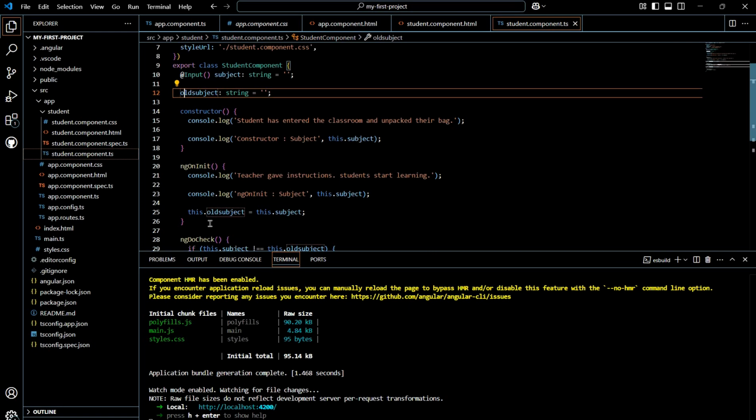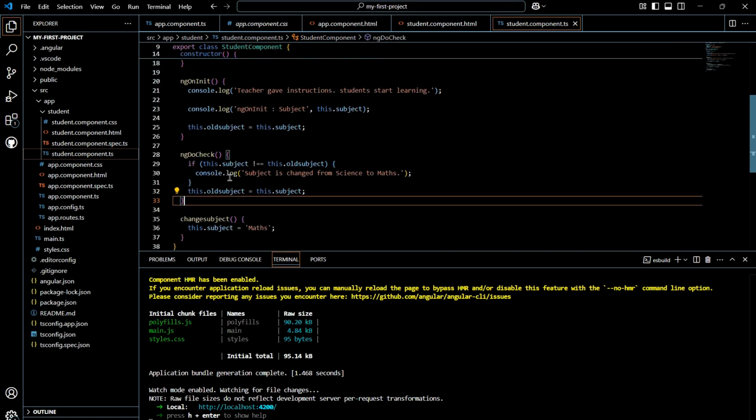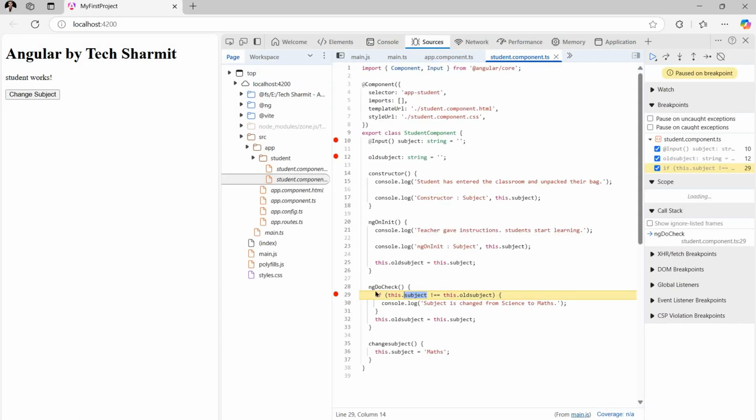But the question comes, ngDoCheck has not worked. We have not received any message. Why? Because so far we have not clicked on this button. So when you click on this button, the change will occur, ngDoCheck will be invoked, and then it will process it. So when we click this button, now you can see I have already taken it into debug mode. So you can see ngDoCheck is coming on this line.